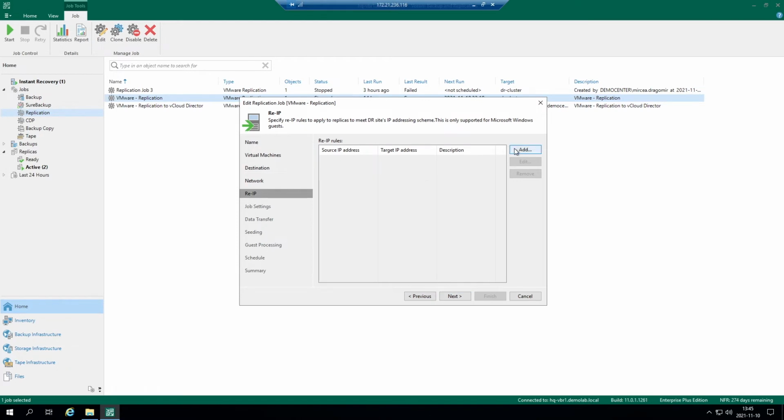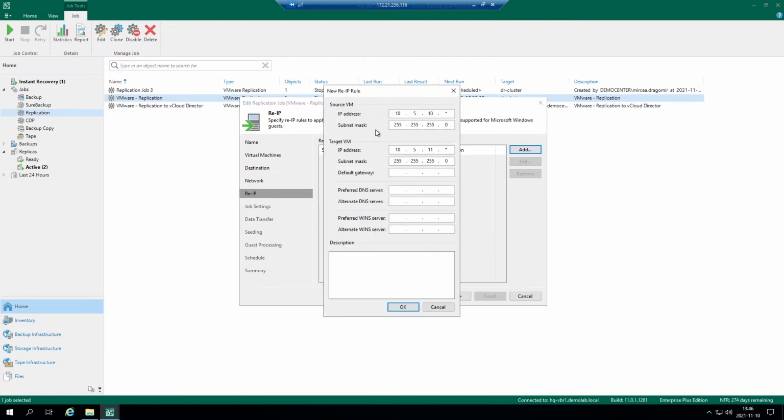So re-IP configuration. Re-IP configuration literally means that this is a map of rules which are available for you to be added to specify IPs in the production side to IPs in the disaster recovery side. So yeah, here is the mask for source virtual machine, for target virtual machine, for DNS servers, description if needed. Don't use 0 to define a range of IP addresses, just use this specific character.